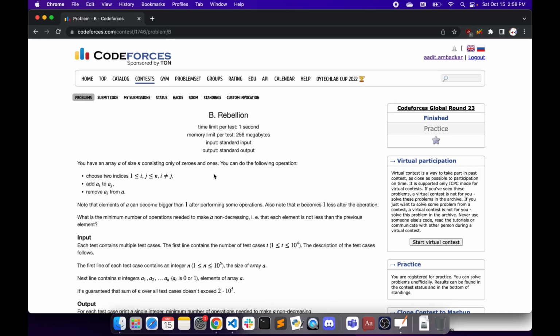So, problem B states, you have an array A of size n consisting only of zeros and ones. You can do the following operation. Choose two indices i and j, add ai to aj, remove ai from A. Note that the elements of A can become bigger than 1 after performing some operations. Also note that n becomes 1 less after the operation. What is the minimum number of operations needed to make A non-decreasing, i.e. that each element is not less than the previous element?